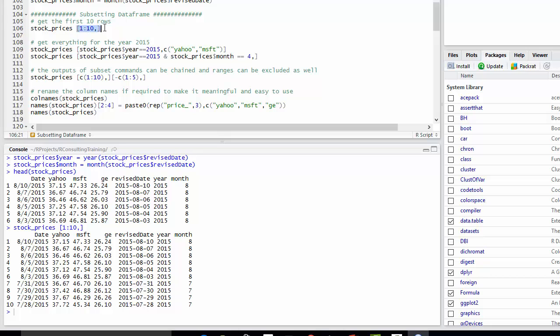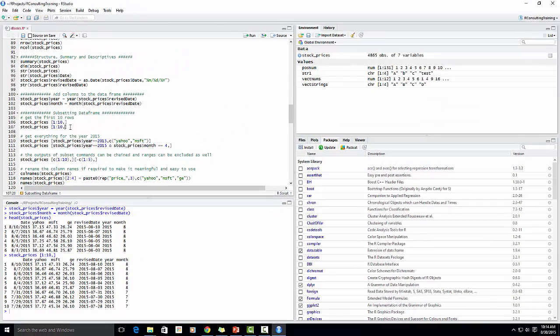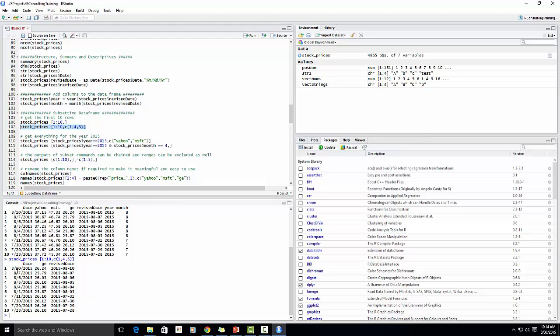So let's say I want only the first column. I can create a vector which will say first column, and then the last columns, 4 and 5, let's say. I just want these 3 columns. I'm just going to execute that. So date and the revised date is what I got. So you could subset it this way.